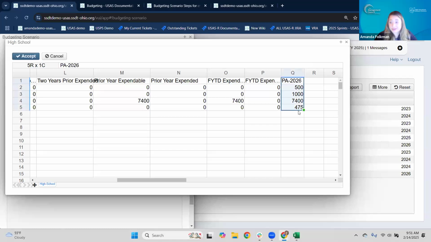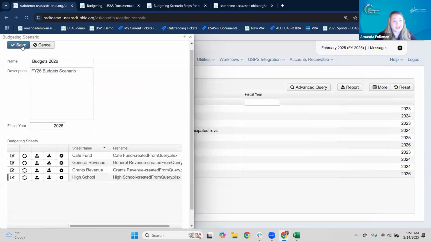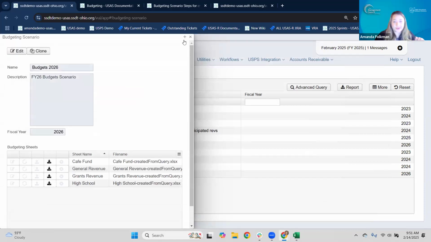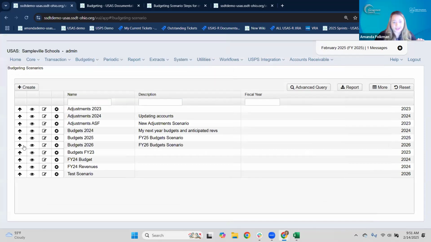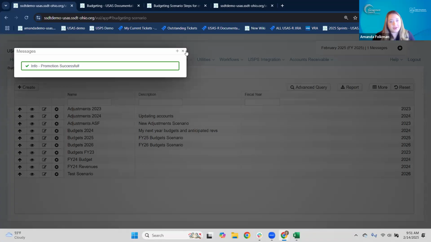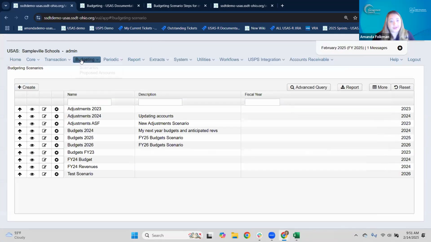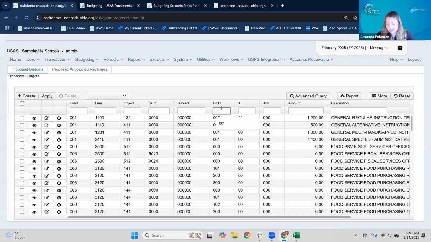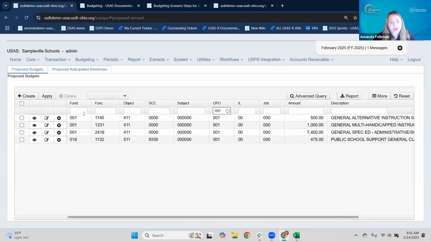Okay, so we have amounts here. That's what I missed. We regenerated, so I didn't have amounts there. I'm going to resave my scenario and we're going to go ahead and promote it again. Okay, all right, now we switch to the proposed amounts grid. And let's look up our OPU. So here are the accounts that we're working with for an example. You can see we have the different amounts in here.